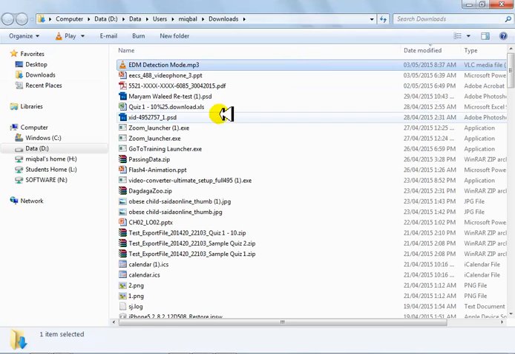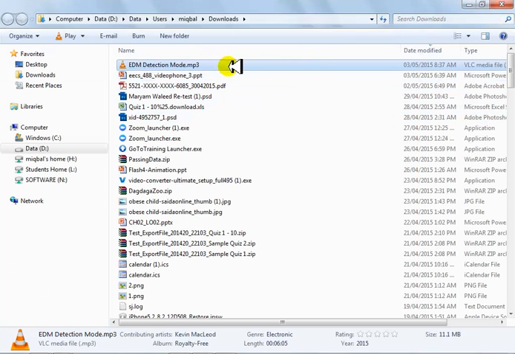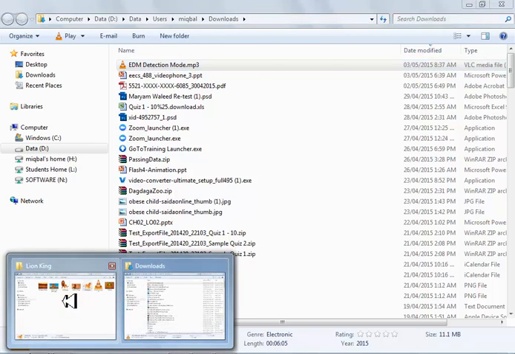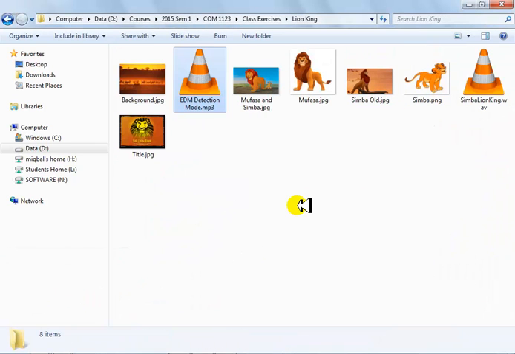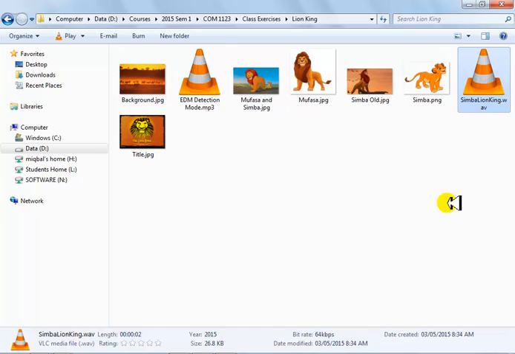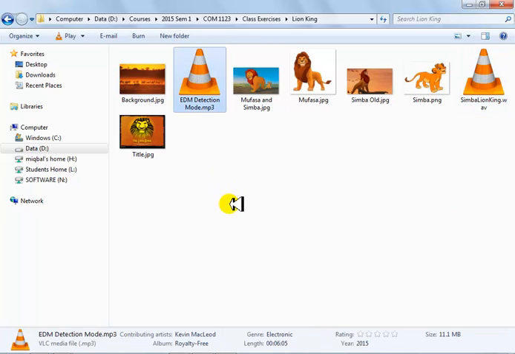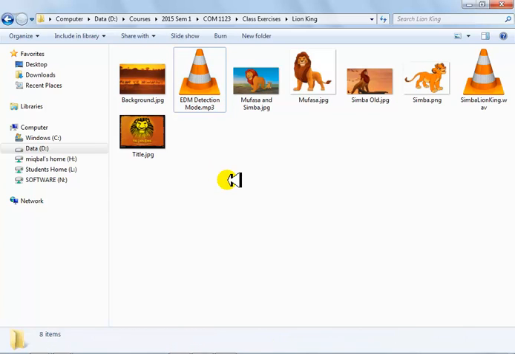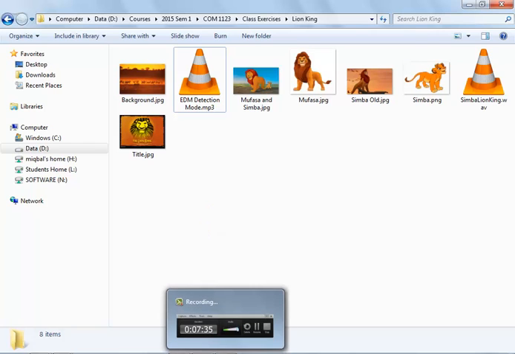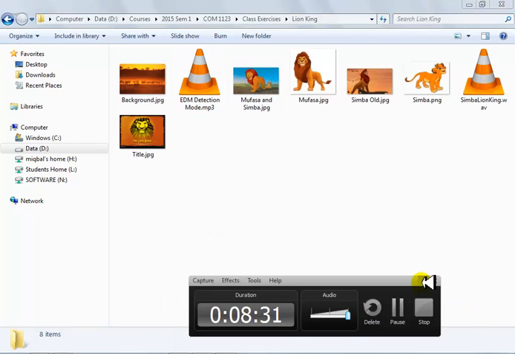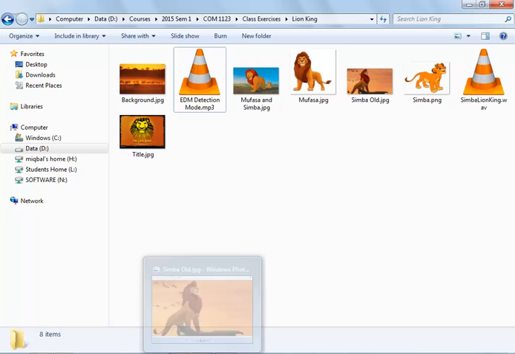And where did I reach? I saved it here. Let me just save it back where I'm saving everything for the Lion King. So this is my own voice, and this is what I just downloaded. But you see, this is MP3. You will have trouble importing MP3 in Flash. So to counter that, you open this in Audition and then save this as WAV. So let me just show you how we can do that.